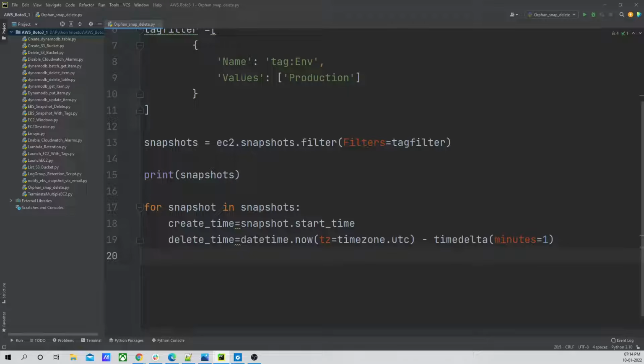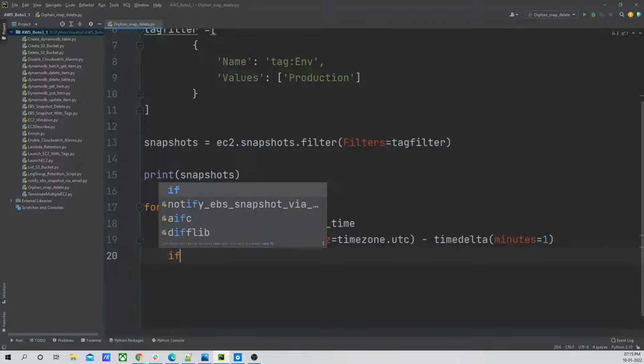So now we have created two variables, one is create time and one is delete time. Create time is going to store the snapshot start time, that means when the snapshot was created, and delete time is going to store the delete time. Based on the formula, the current date and time minus the time delta, which is 1 minute. Okay, so now we will write an if condition over here.